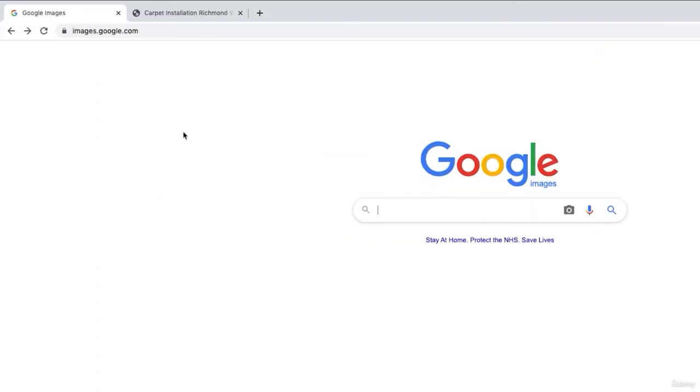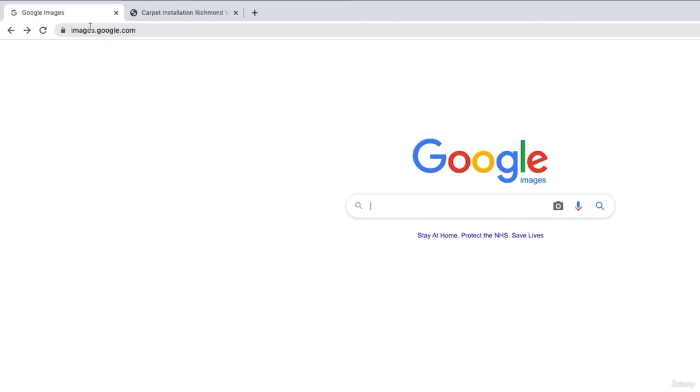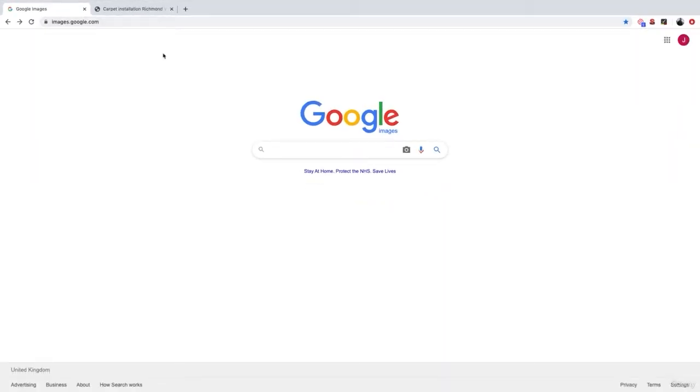Right, so I'm now on images.google.com. Very important that you're on this URL. If you're on the standard Google URL, then you won't actually have the option to upload an image. So as you can see on images.google.com, we have the option to upload an image. So we can search the whole of Google for all images that are similar to the one we upload.